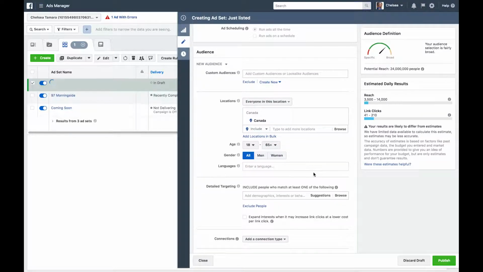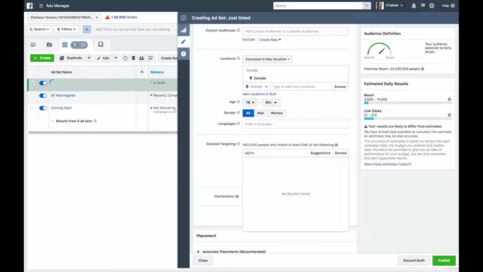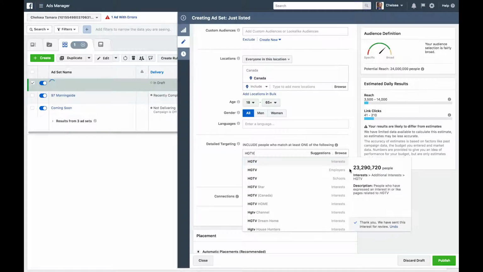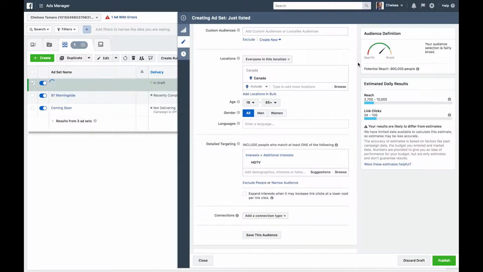Down here, we're going to go to detailed targeting, and this includes people's interests and behaviors on Facebook. So you can choose someone who likes HGTV, for instance. So you'll see here that they have exact information around those individuals. And what I'm going to recommend is that you always pay attention to how every decision impacts your reach. So you want to make sure that your reach is going in the right direction and that your audience is not too broad.